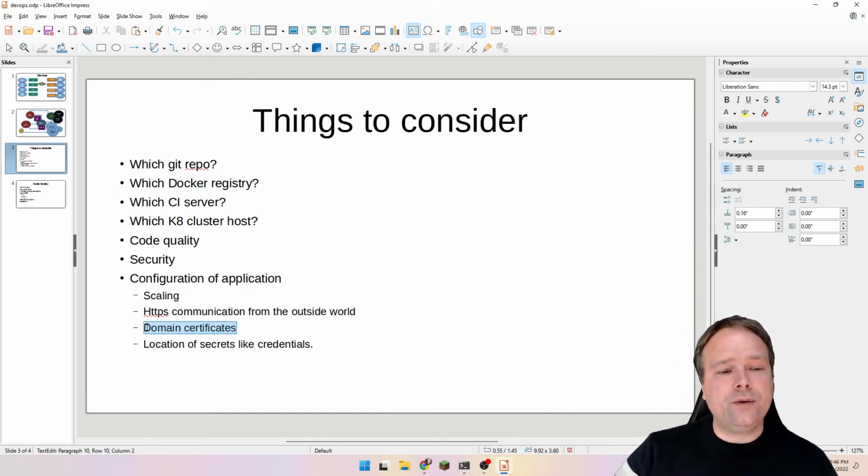You need to renew and maintain the domain certificates. If you use Let's Encrypt, then of course that will do it for you, but you have to set up the Let's Encrypt Nginx ingress controller, and you have to configure that so it can use Let's Encrypt. But yeah, there are a lot of things to think about.